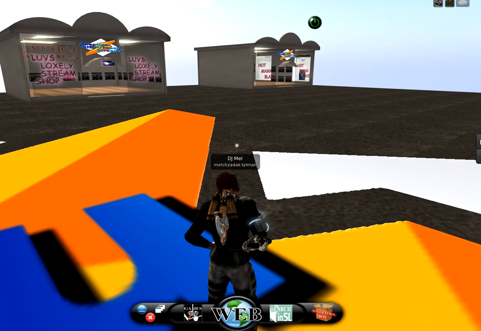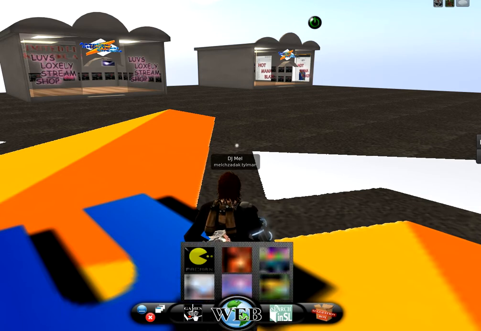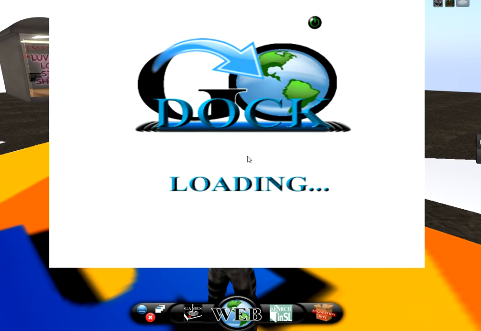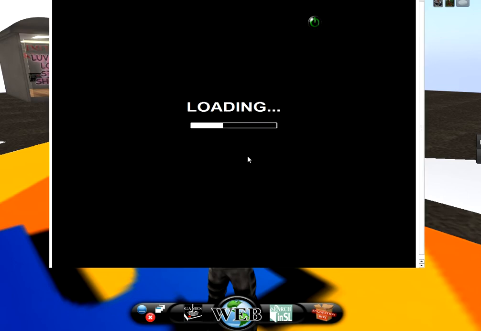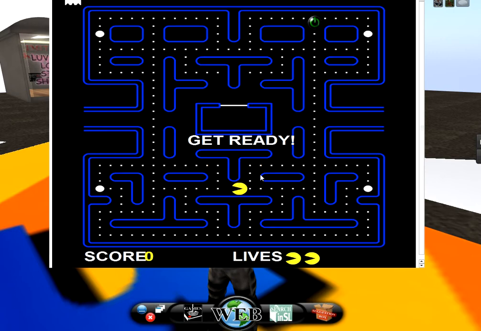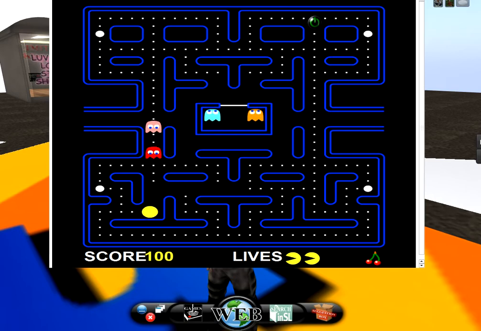And one of my favorite things about this HUD is, of course, games. We have included games on this GoDock. You can just open up 6 games to choose from. This one, of course, being Pac-Man. And we can just play that. Let me turn this on a little bit. There you go.